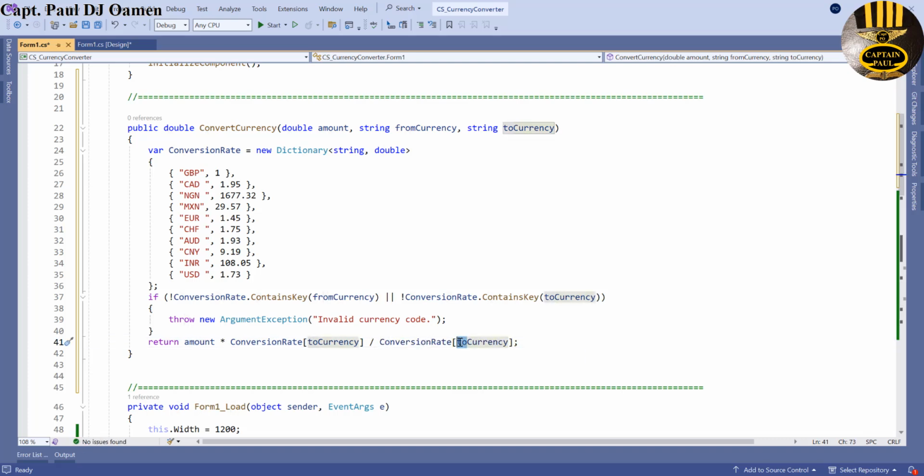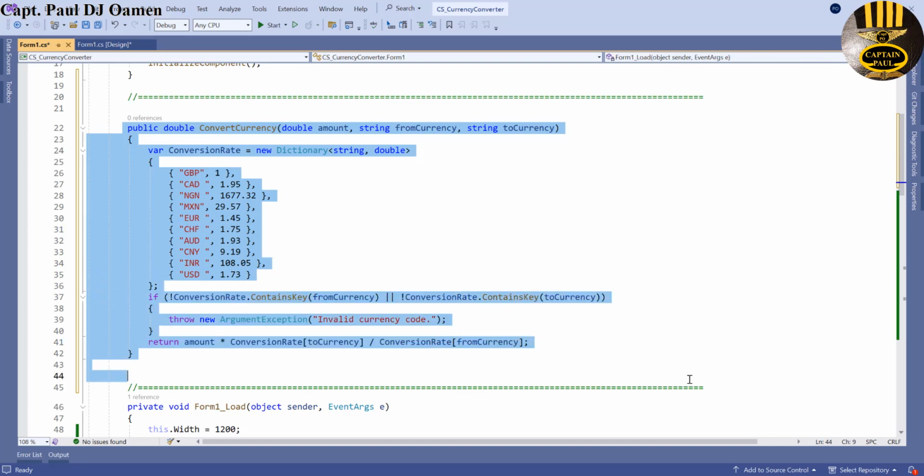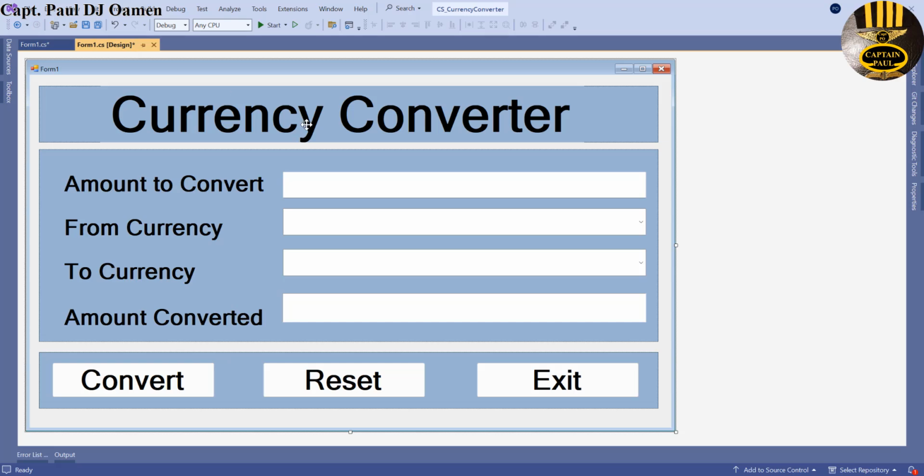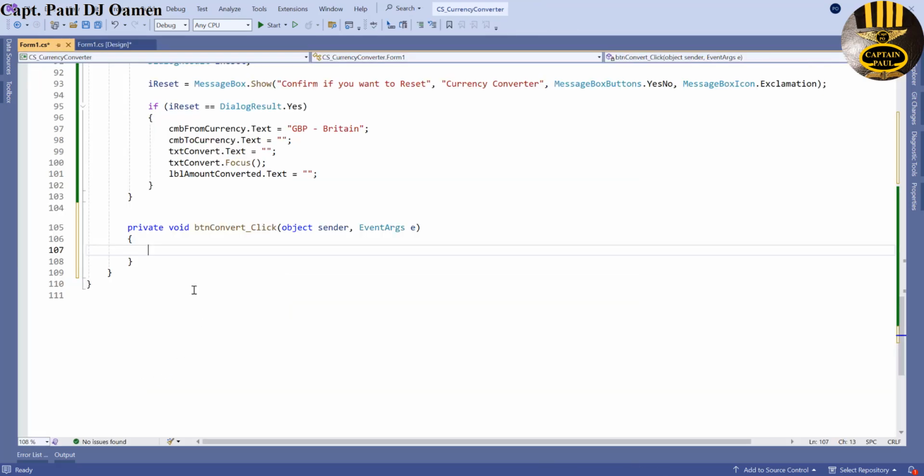This will be from. There, guys. This is the function that I'm going to be using. Okay, that's my function right there. To get the calculation going, I need to double click on this very button in there.